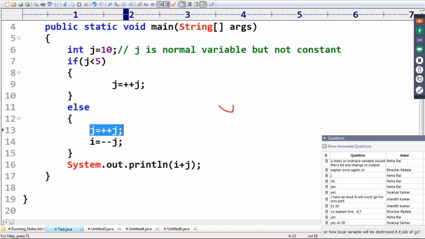One minute. j is equal to ++j. Increment the j value. The j value will become 11, and then assign it to j. Now the j value will become 11.